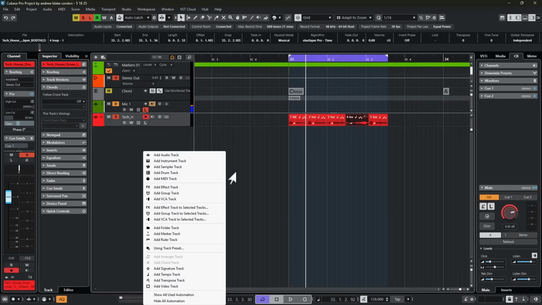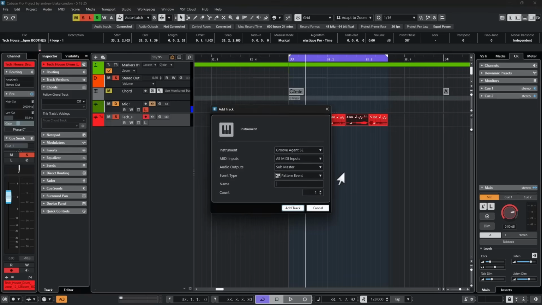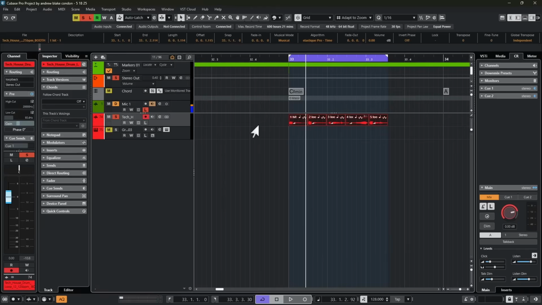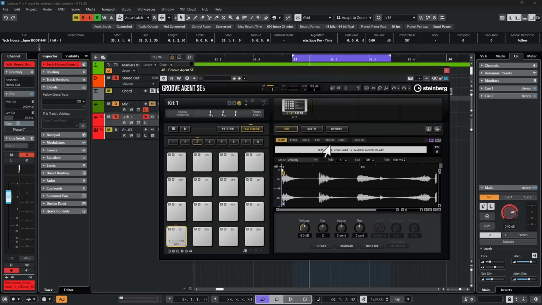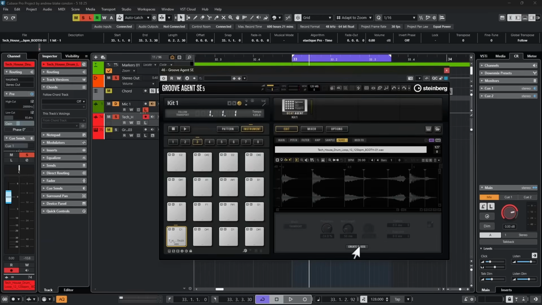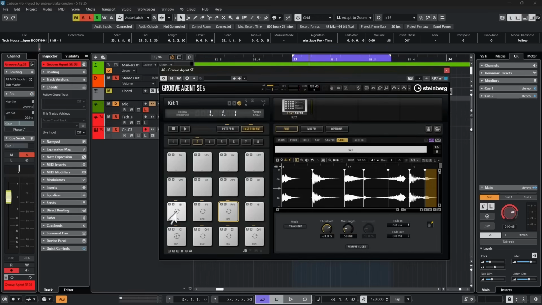So then we can take all these regions. I'm going to add a Groove Agent in here. I'll take these regions and bounce them down to one audio event. Then I can take them and drag them onto a Groove Agent pad. Groove Agent has a tab that says slice. I'll turn that on. Then my regions are spread out over all these different pads.